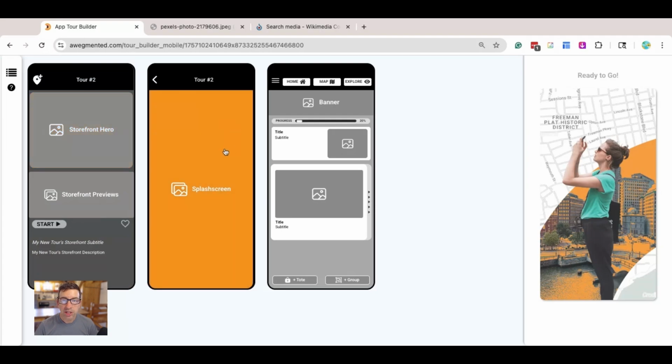The next screen is the splash screen, and that's the screen that sort of welcomes people into your tour. It's the first screen they'll see after they click start or they pay for your tour. And then after the splash screen, they get into the meat of your tour where all of your content is. So we're going to set this up, and I'm going to go through each one of these one by one so that you can get started as quickly as possible.